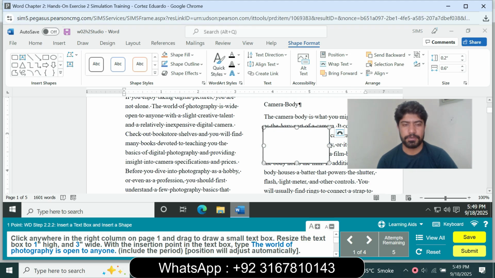So draw the text box and resize the box. The height is 1 and the width is 3, and press Enter. And next, type the words "Photography is open to anyone."